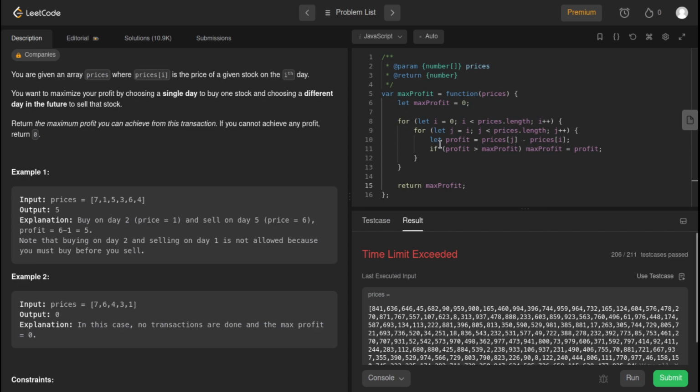So instead of two loops, let's see if we can use one loop. How we can do this is we initialize the minimum entry price. We can start at the first one, and then iterate through the rest in a single loop and say, if the profit is greater than the max profit, then we update the max profit. So for instance, 1 minus 7 is minus 6, so we're not going to update that. And 5 minus 7, 3 minus 7, 6 minus 7.